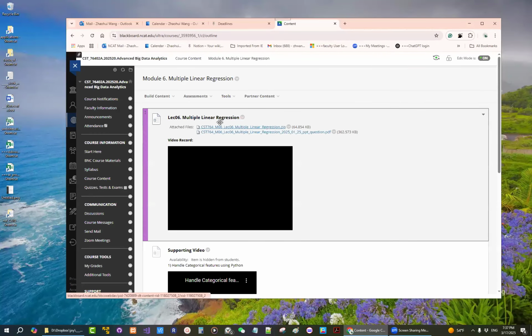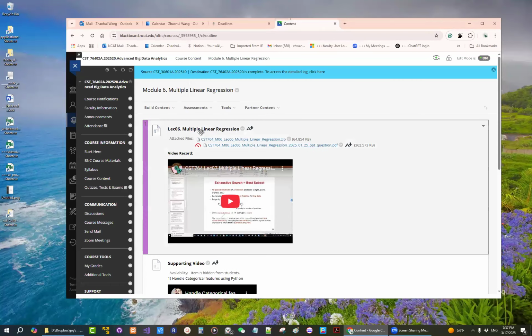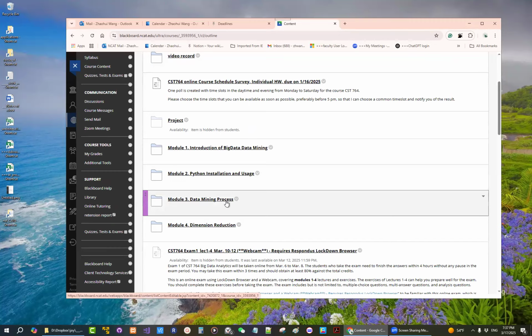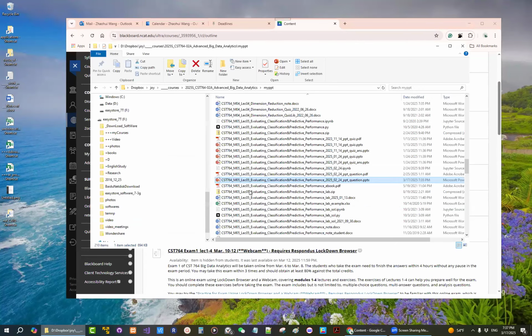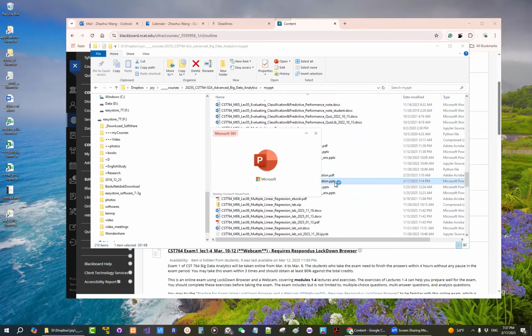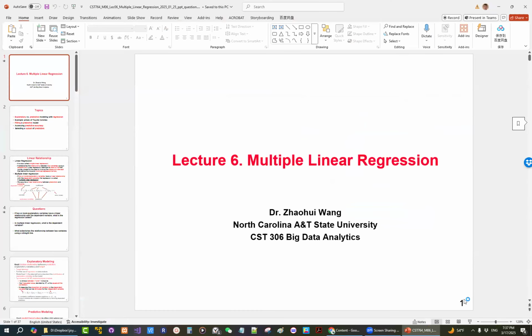Module 6 covers the multiple linear regression model. Actually, we discussed this model in module 3, the data mining procedure. We used the linear regression model there, but we will continue to work on the model and apply more analysis methods.